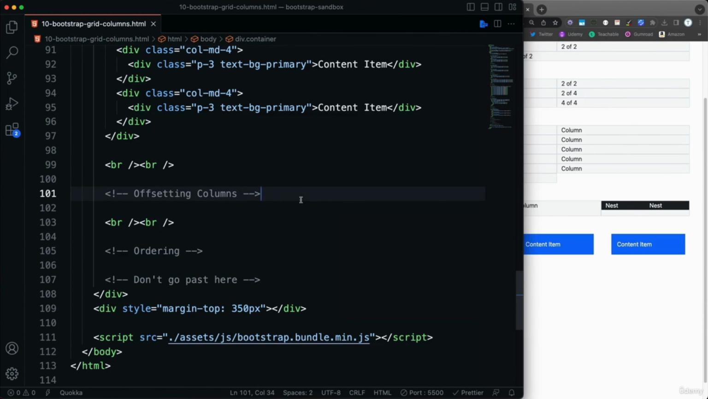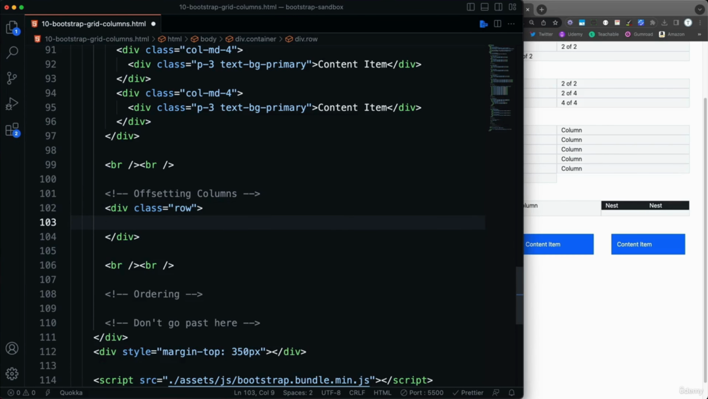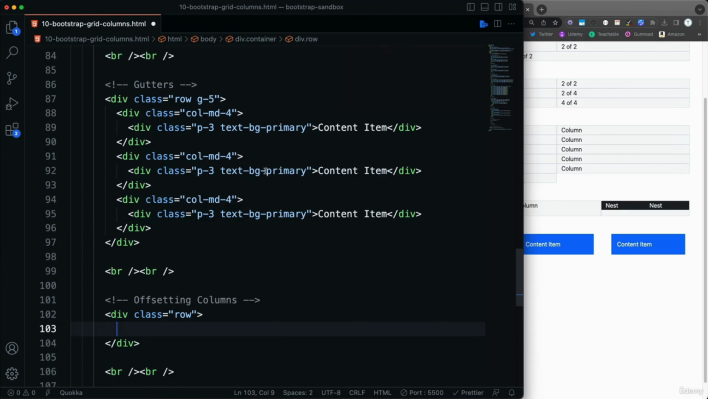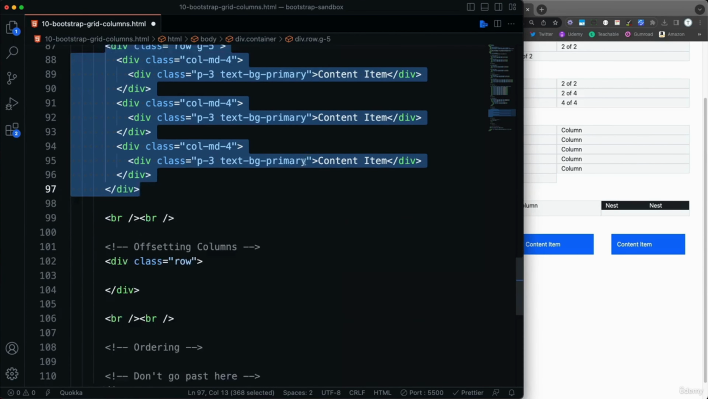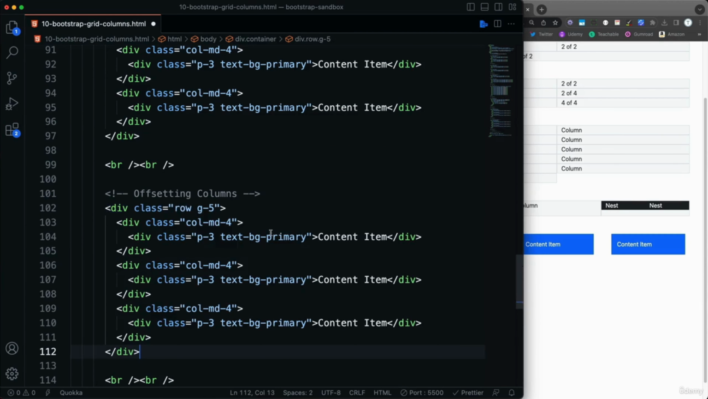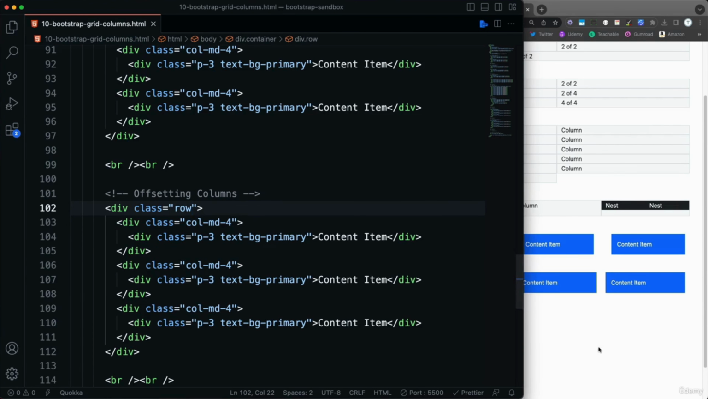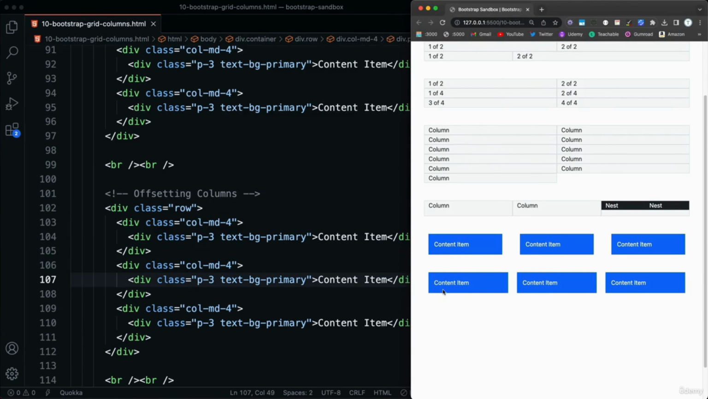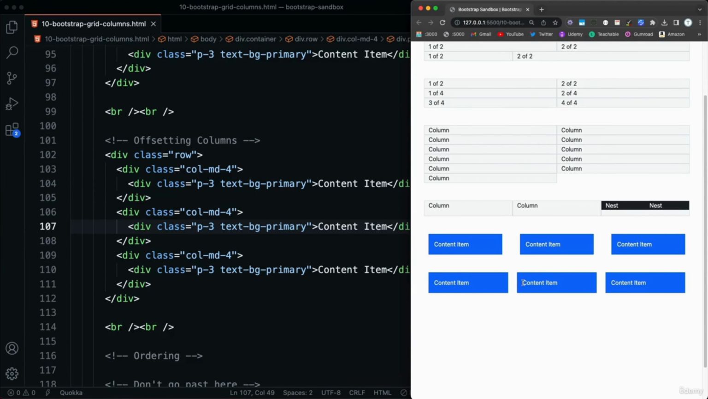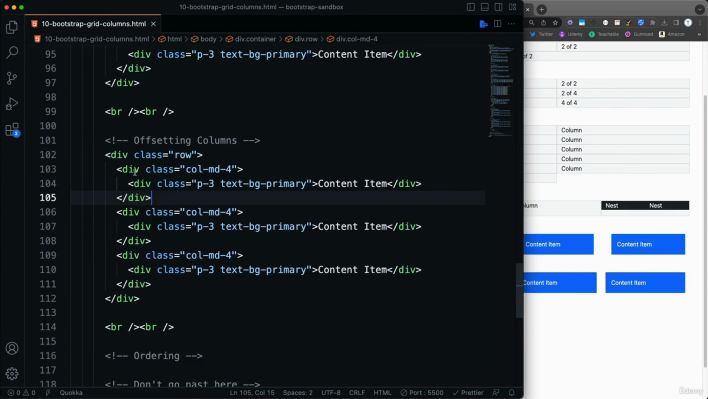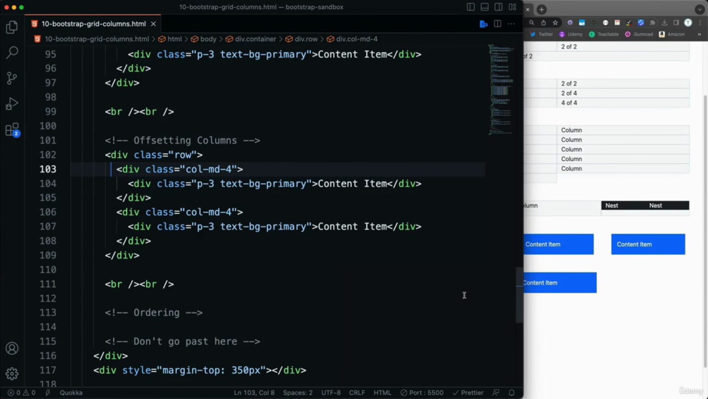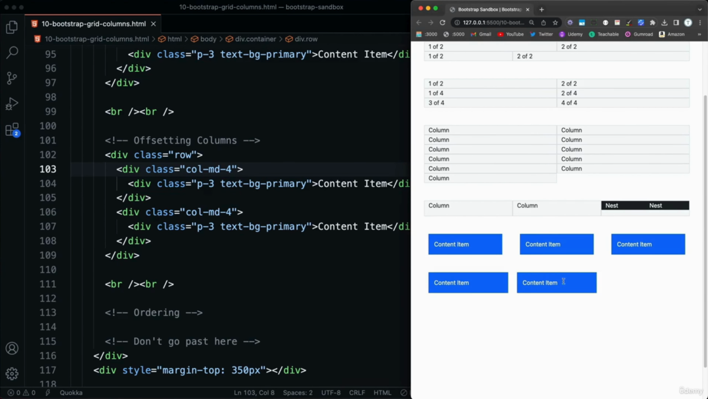So for offsetting, let's say we have a row, right? And then, actually I'll just take what I just did here, except I'll just take the gutters off. And then let's say I want to have 2 columns, I just want to get rid of this. I just want these 2 and I want it to be on this side. If I just get rid of one of these, it's obviously going to start at the left. But let's say I want to push it over.